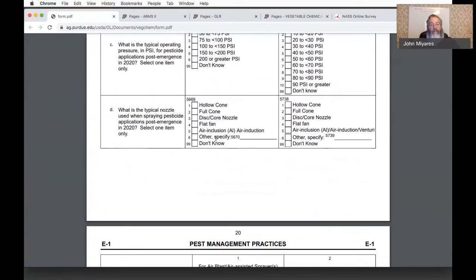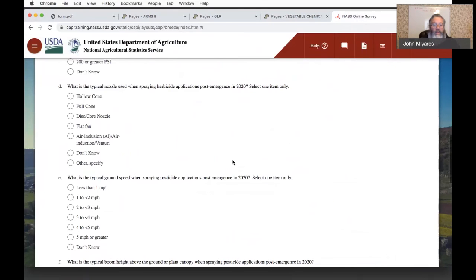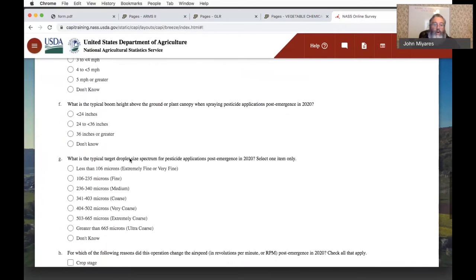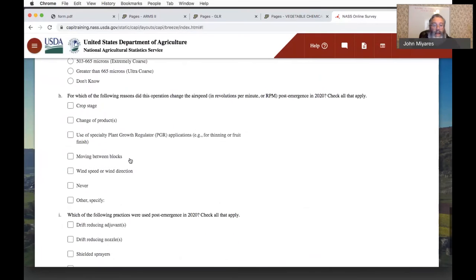But when they set it up on the paper form, I don't know, always went last. So pay specific attention when you're completing this so that you don't accidentally check the wrong box. The same goes for part H, for these questions that are tied to the air blast sprayers. In part H, the last two choices in CAPI start with never and then do the other specify.